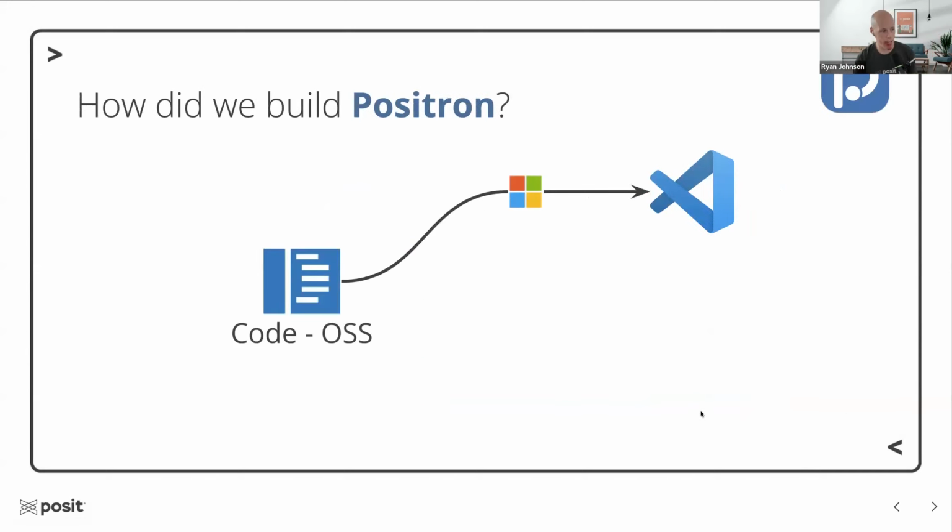Now, that's why we decided to build it, but how did we actually build it? So VS Code, for some of you, this may be new information. It was for me when I was learning about Positron and VS Code. It's actually built upon an open source framework called Code OSS. And so Microsoft, the company, essentially took a fork, so it's hosted on GitHub, they forked that repository when creating Visual Studio Code.